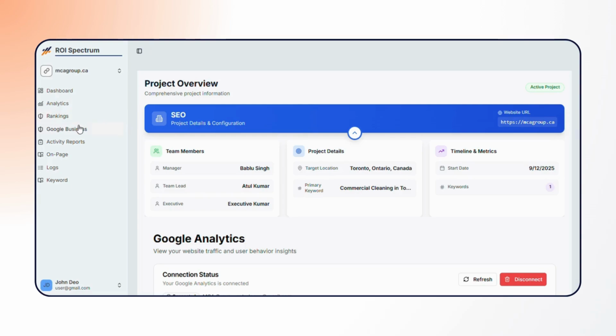Google Business. Manage and monitor your Google Business profile activity. Activity reports. View detailed SEO activity reports and progress updates. On-page. Check and improve on-page SEO factors for your website. Logs. Review all recent updates and activity logs. Keyword. Manage and track the keywords targeted in your campaign. And at the very bottom, you'll see your account details. For example, here the logged in user is John Dio with the email user at gmail.com.